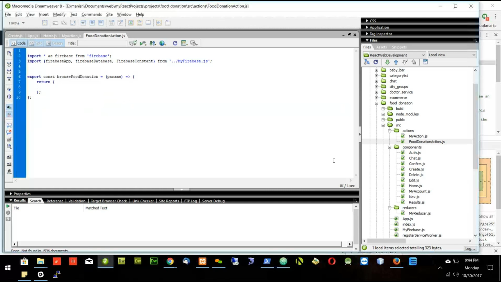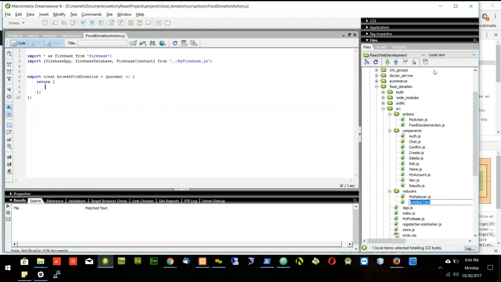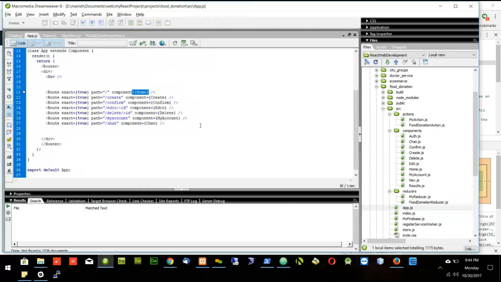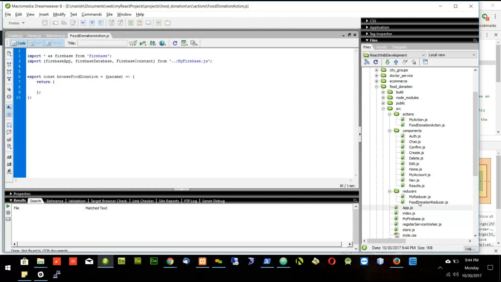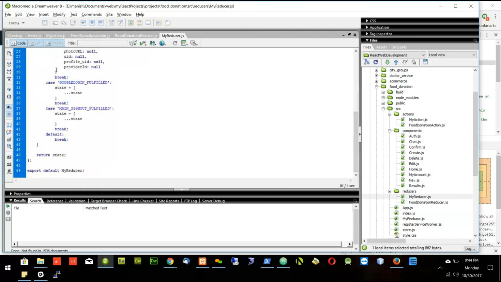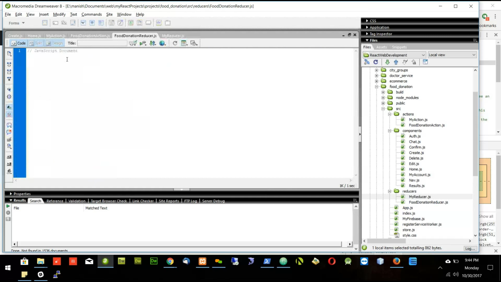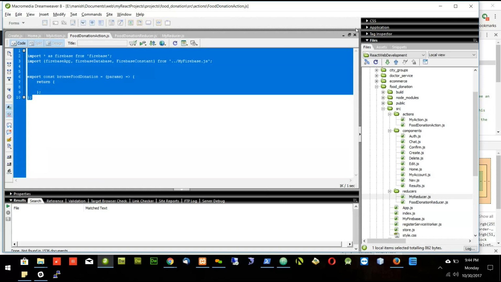reducer also. So let's go to reducer, and I'll create a new file called food donation reducer.js. As I created this constant for my reducer, similarly I will create it. Before I create the reducer, you just create this food donation action which I am giving you in the chat, and then we will work on the reducer.